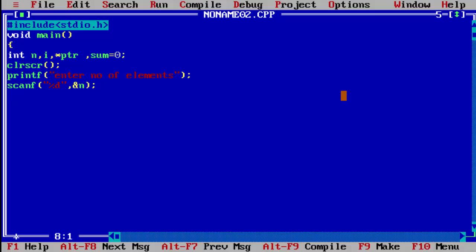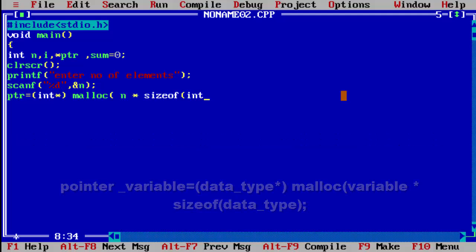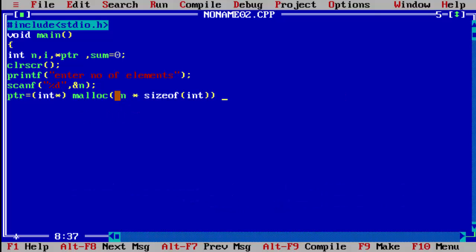So how to create that? We will use our pointer variable. And the formula to create dynamic memory is, first you have to specify the data type, which is integer here. Then we have to use the malloc method, and in malloc we have to calculate the size which we will require. So the size will be n multiplied by sizeof, which is a function. Suppose n is 5 and the size of the integer is 2, then 5 multiplied by 2 will be 10, and 10 bytes will be allocated in the memory.